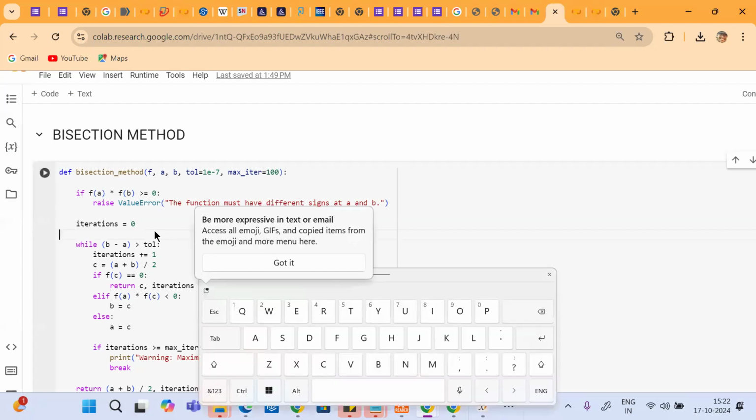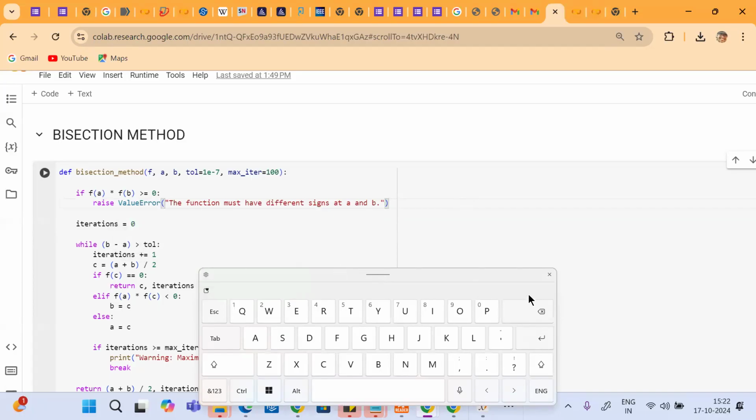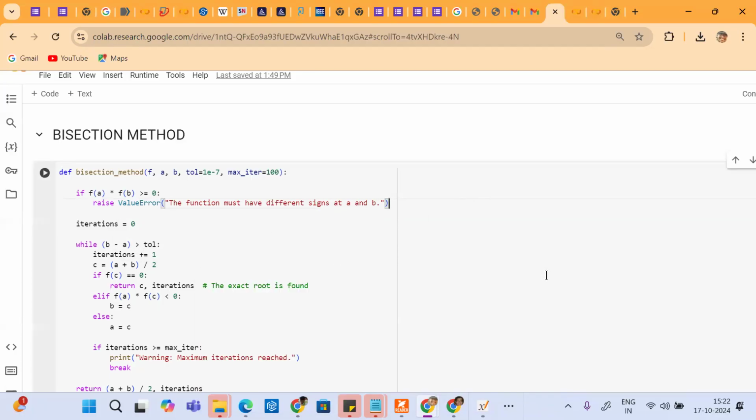The condition: if f(a) times f(b) is greater than 0, there will be a message, since we need different signs. Then we set iteration equal to 0. Then we enter a while loop where the condition is that b minus a must be greater than the tolerance, where b minus a is the distance between the two points we are taking.